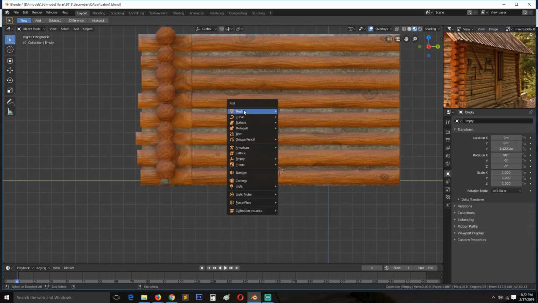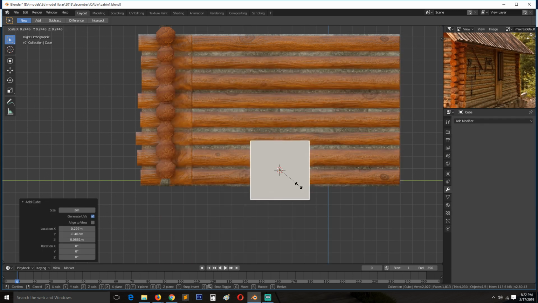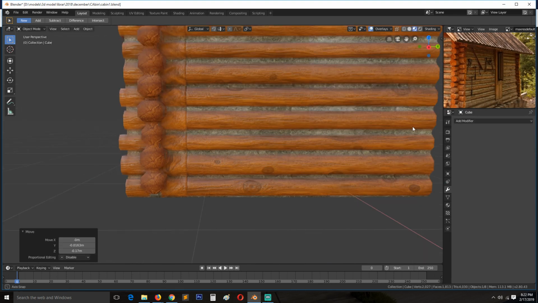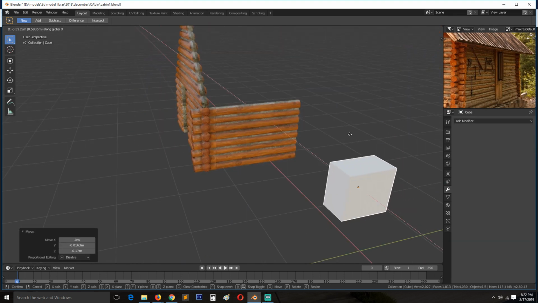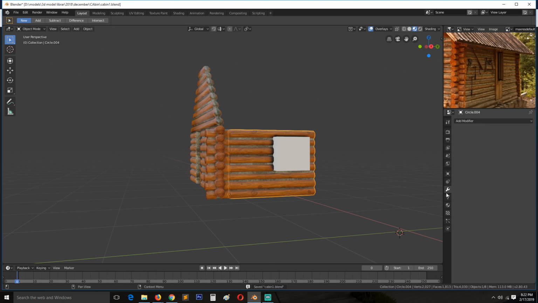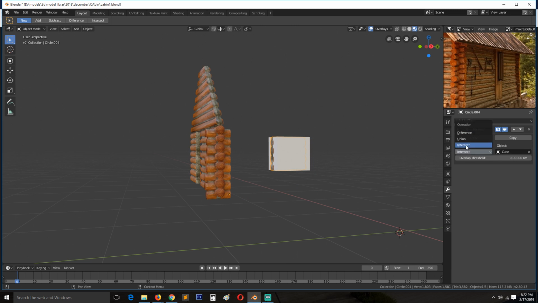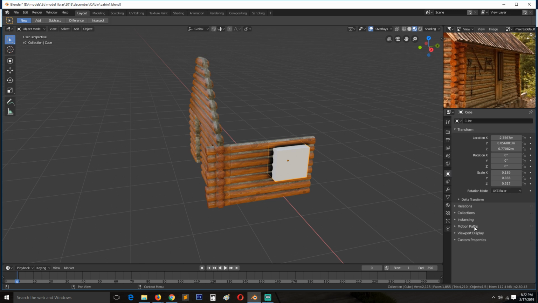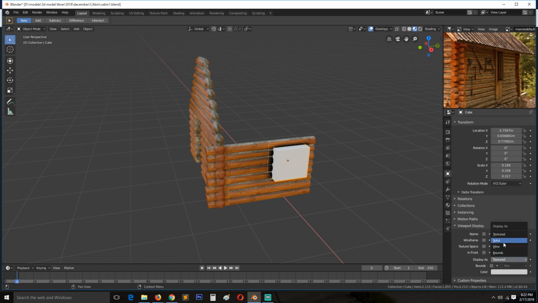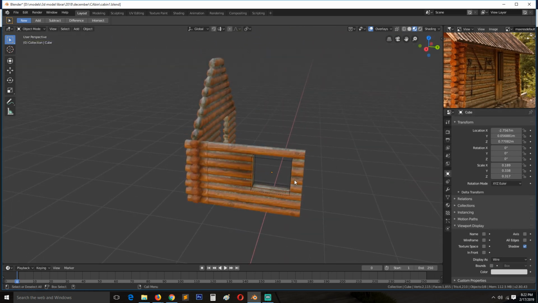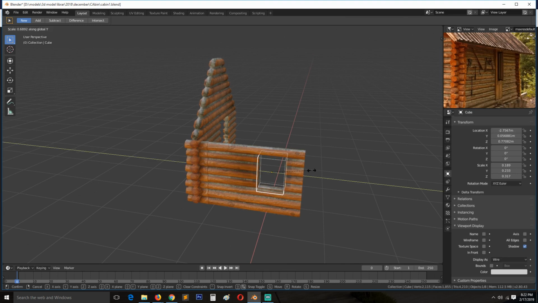So just add a cube. Push it in like that, and go to modifiers, turn on booleans, and select this object and change this to difference. You can also select the object and go to its data settings, and then viewport display, change it from texture to wire, so that you can see the cutout. So that will be our space for the window.